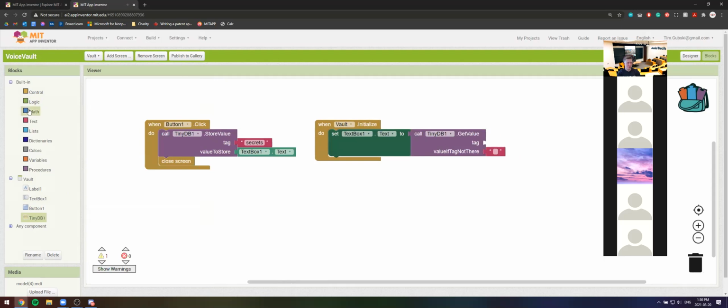under the tag. Okay, now this part's important. We need to make sure that the tag is exactly the same as secrets, the same as the one that we used over here. So this is going to be secrets. Okay, and then this value of tag not there, I'm going to leave that as a blank string. That's what I want, okay? Or the blank text box, the blank filled text thing.